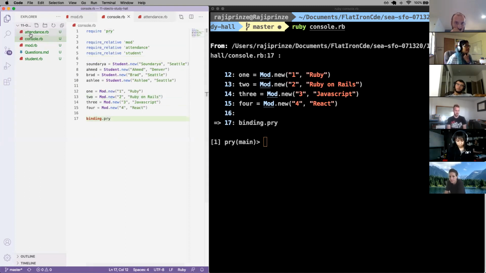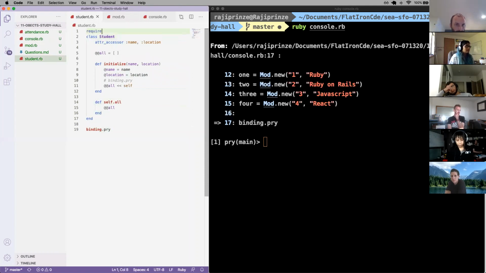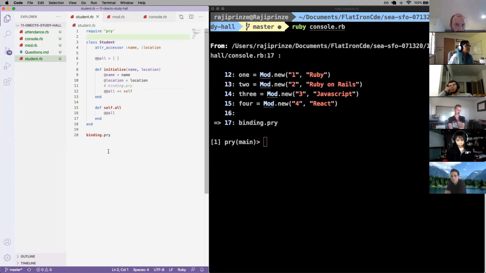Let's say for student, I put a binding.pry at the end here, which means, I always forget, I'm going to require pry at the top. And before, we were able to talk to mod. It should never happen when you have a join, but I'll put it here. Let's say I want to talk to mod.